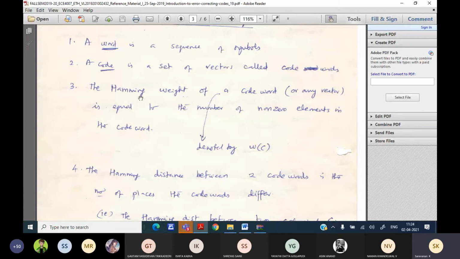Okay. So we can find out the Hamming weight of a code word. Suppose my code word is 100110. By counting how many ones are present, how many non-zero elements are present in the code word, I can write the weight. That is going to be the Hamming weight.